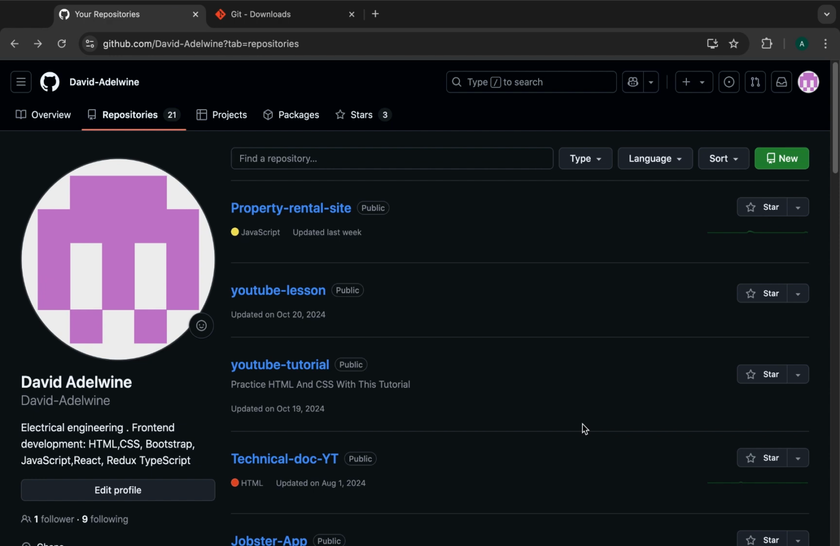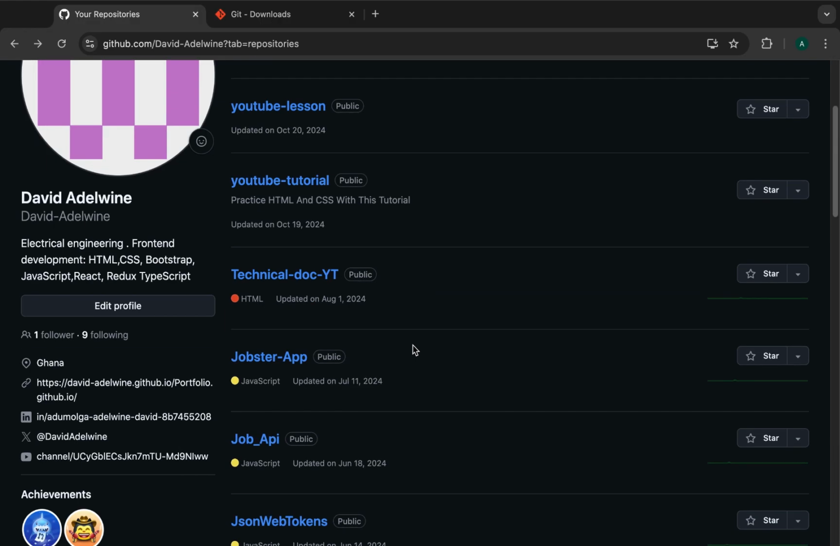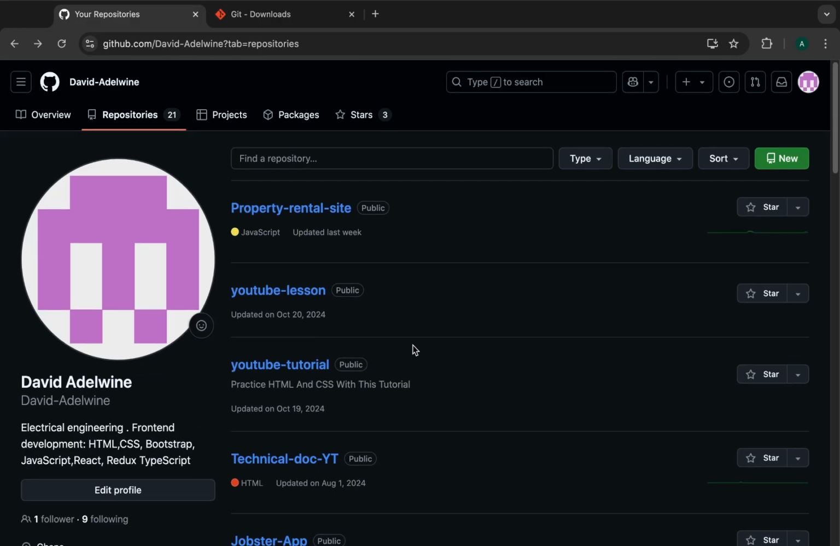And what we are going to do to start with this particular tutorial is to create a GitHub repository. Now, the repository in this case is where you are going to be storing your code files. Okay, so as you can see, I have some repositories created in the past, and that's exactly what I'm going to show you how to do.